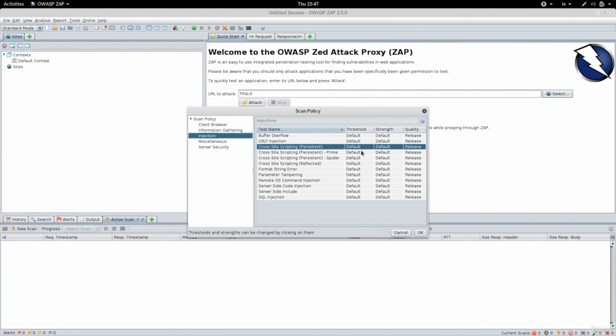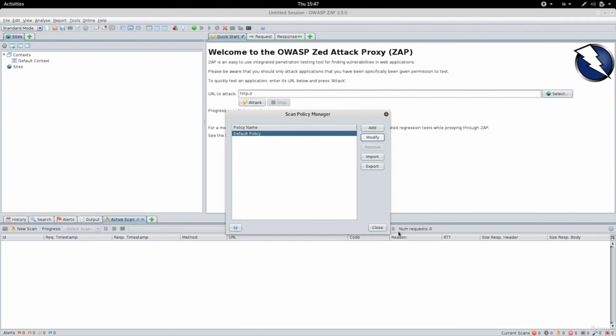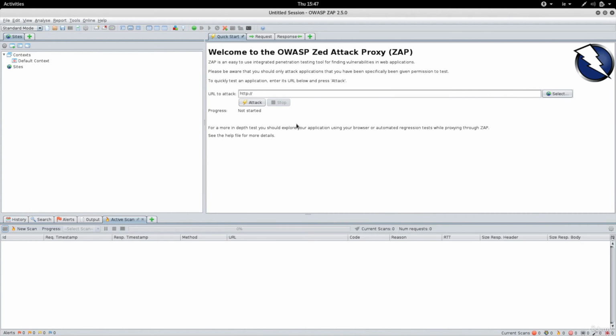Or you can have, for example, if SQL injection is what you're looking for, if what you're looking for is access for the database, then you can set this to high so that it'll try everything and it'll try to find it in even difficult places. So I'm going to close all of this. I'm leaving everything the same.